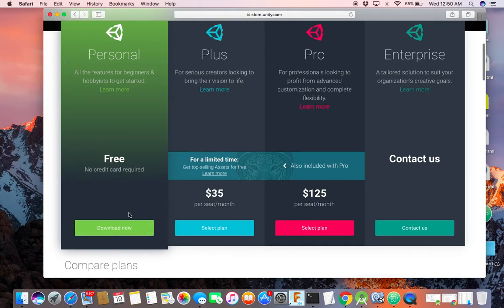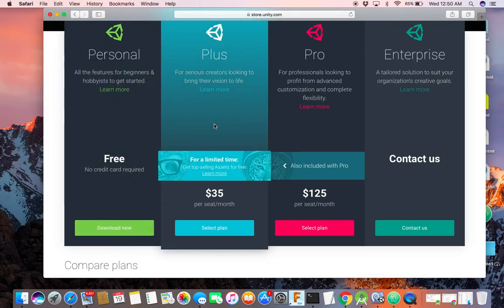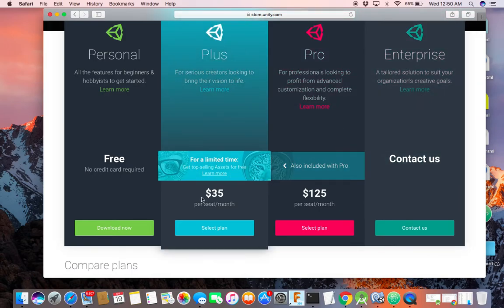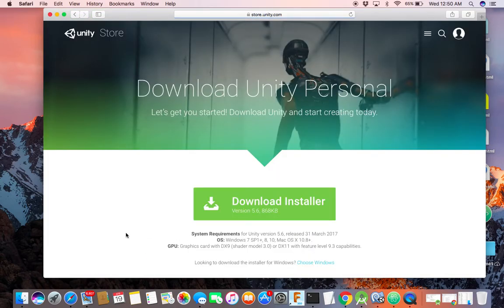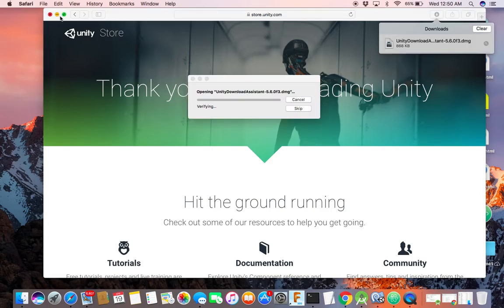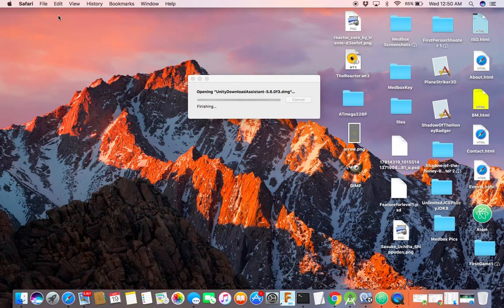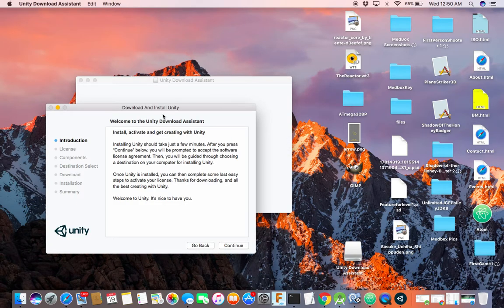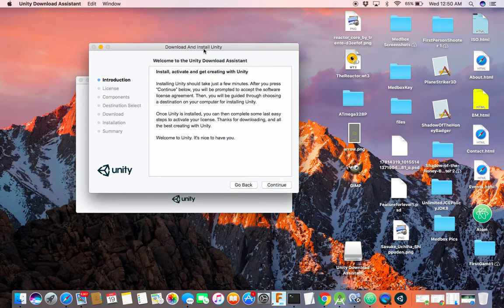So one, you want to download the personal version. Don't worry about the Plus or the Pro Enterprise. Those are more professional editions. We're only using Personal. Personal is definitely good for beginners because this is going to teach you all the structured and advanced skills. So download the installer. It's going to ask me to open it up. Open. So this is just to download and install the game engine.